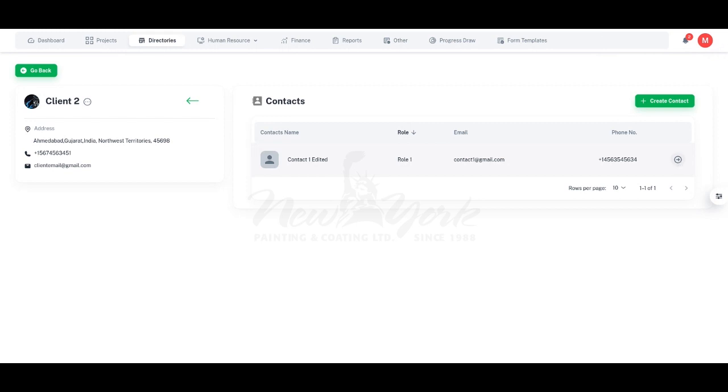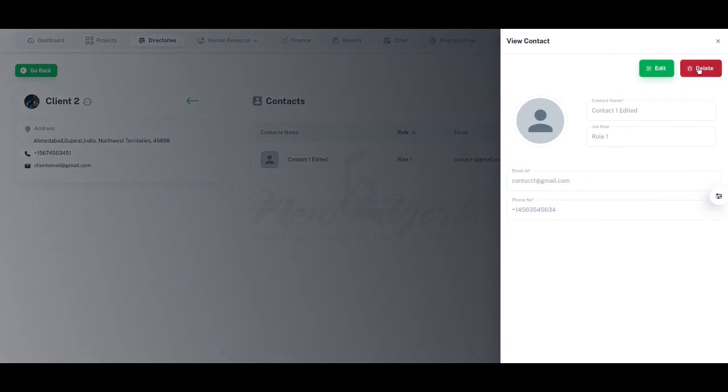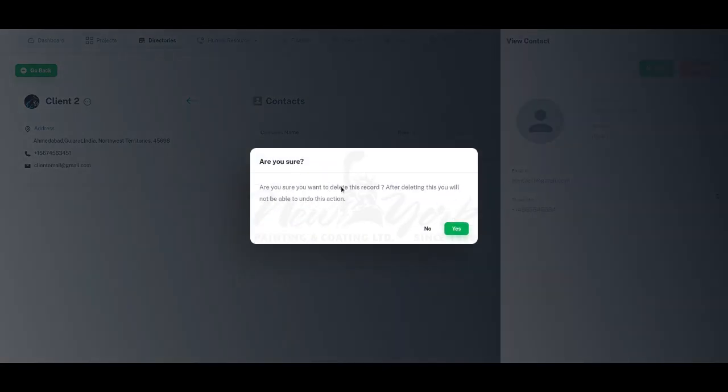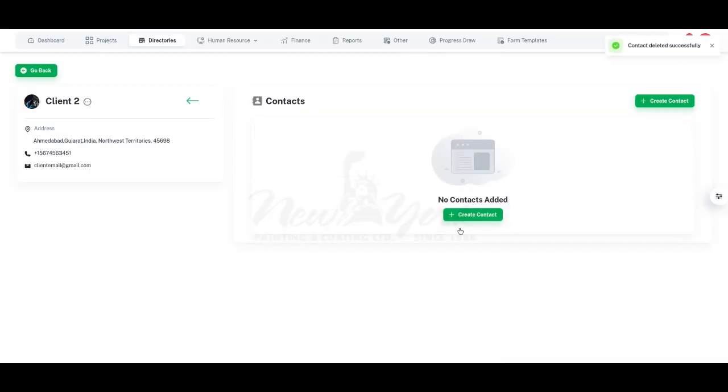If you want to delete this contact, then you have to click on this delete button. This confirmation pop-up will show, and if you want to delete, then you have to click on this yes button. Otherwise, you can click on the no button. This pop-up will close. I will click on the yes button. As you can see, our contact is gone.